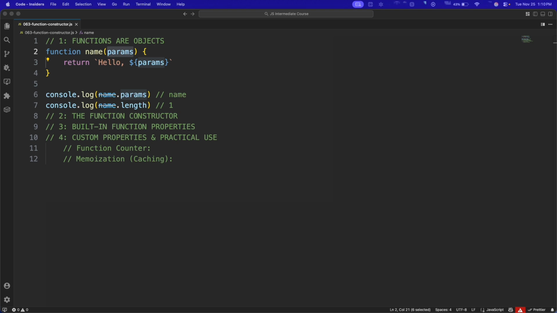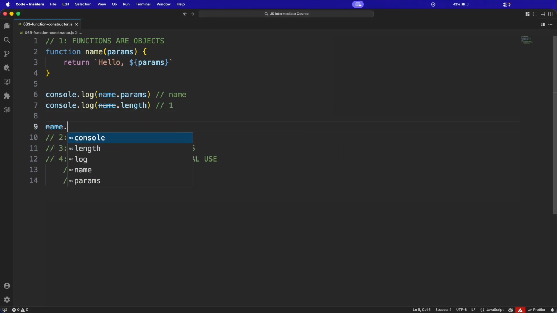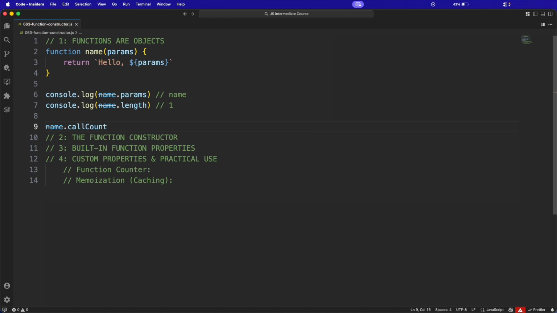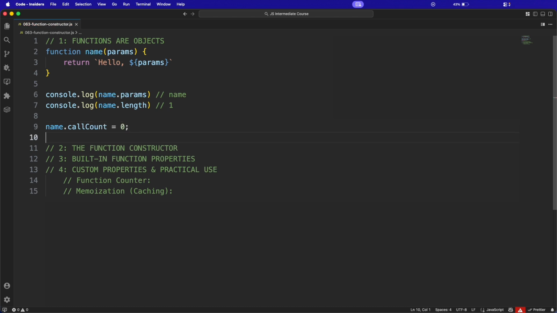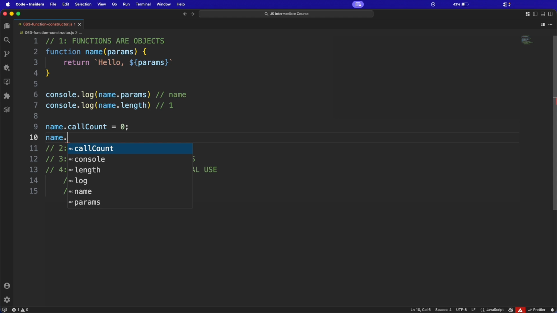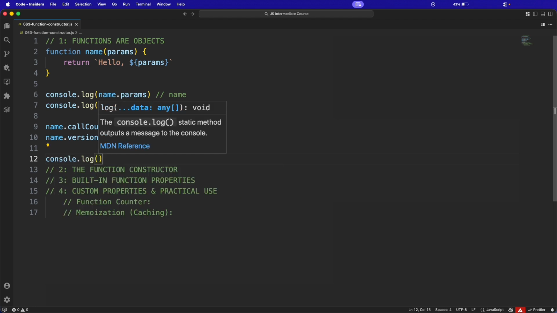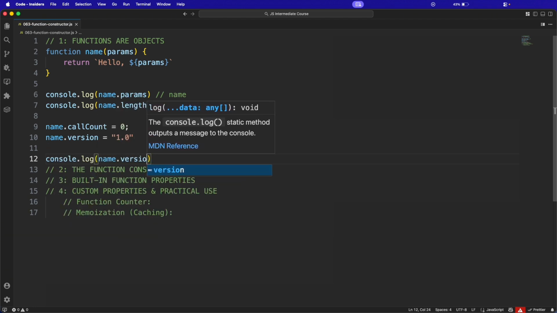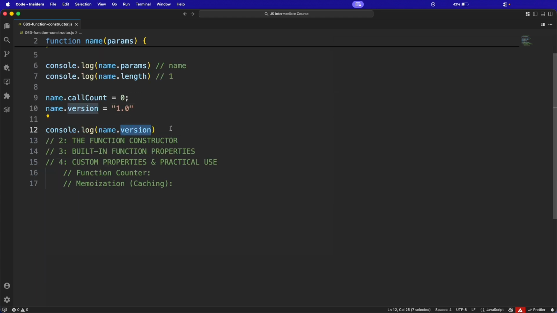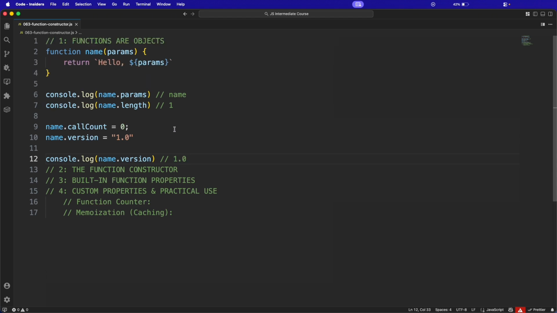Also, we can add custom properties if we want. Just like name dot call count equal 0 or name dot version equal 1.0. And then console log the name dot version. Sorry, this is version, not vision. It's actually version, and version would be 1.0, right? Yes.